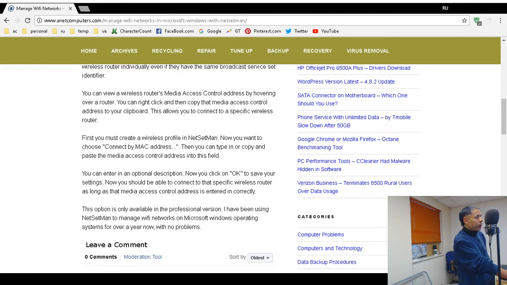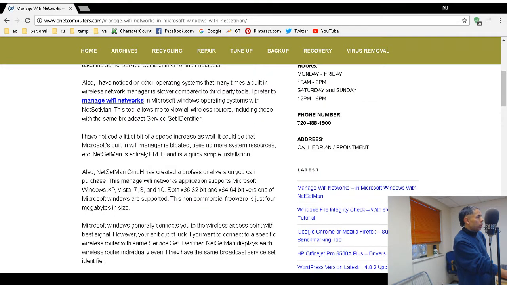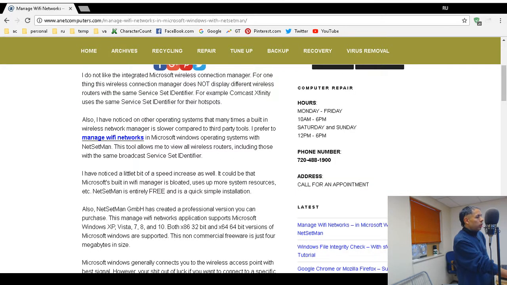Anything else, you can connect via MAC address. You have to have a wireless profile, and that's I think only available in the professional version, but I still use the free version because I prefer it. Okay, so let's get to installing it. You can check out my blog post at NetComputers.com with all the details, and I link directly to the web page for NetSetMan. It's an alternative Wi-Fi manager for Windows XP, Vista, 7, 8, 10.